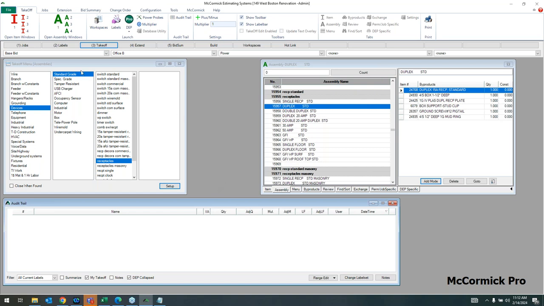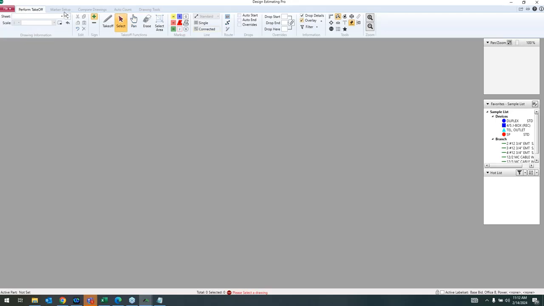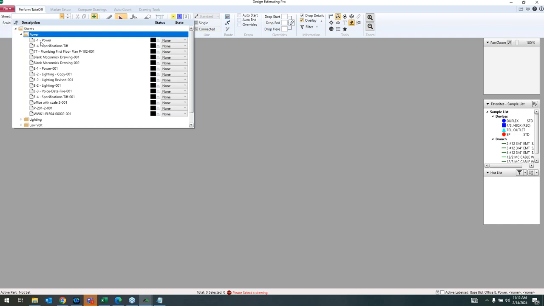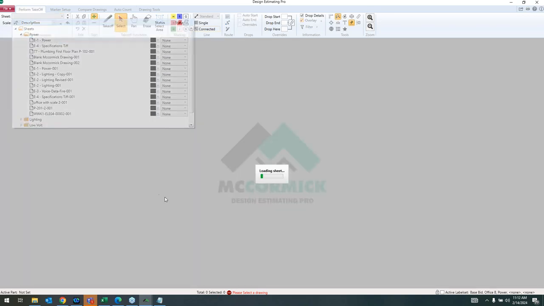Okay, we've gone over the menu, how to find material. Here's the database and the audit trail. Now let's go ahead and jump into Design Estimating Pro. So this is our built-in digital takeoff system. First thing we're going to do is select our plan. So we're going to go to the top here. Here are those folders we created. Let's go ahead and open up our power plan. I'll just select this power plan here.